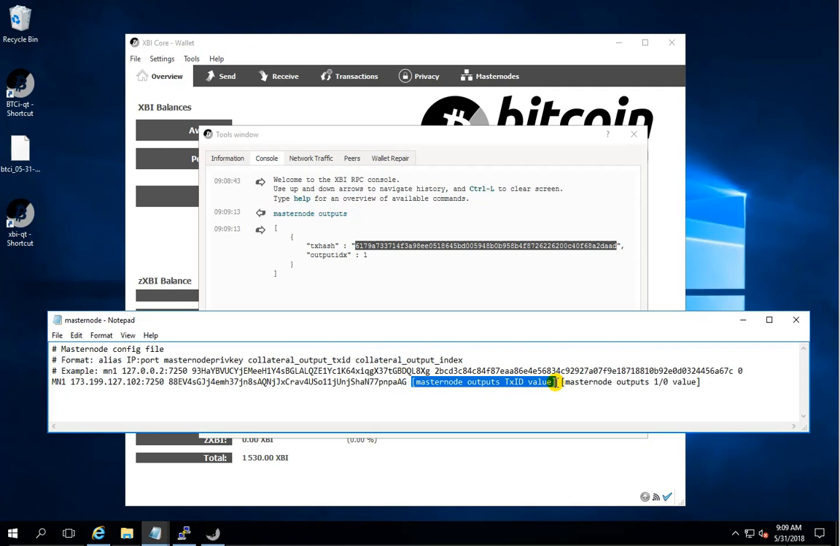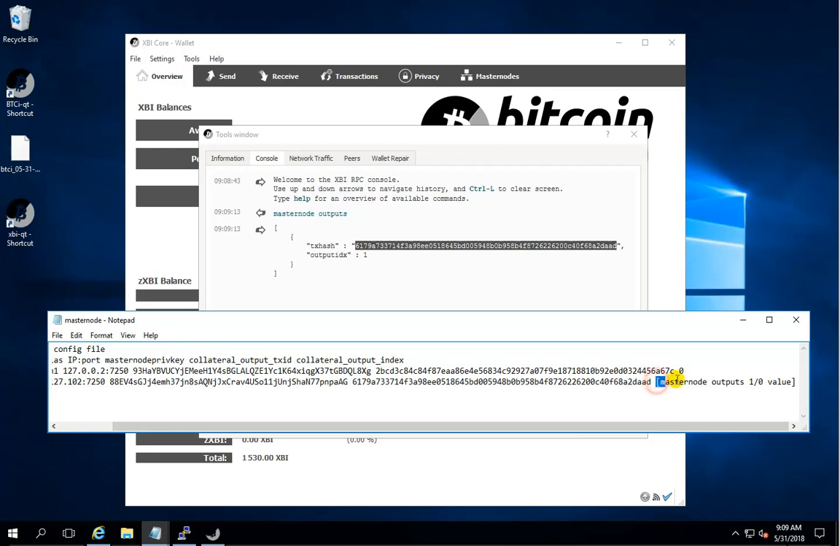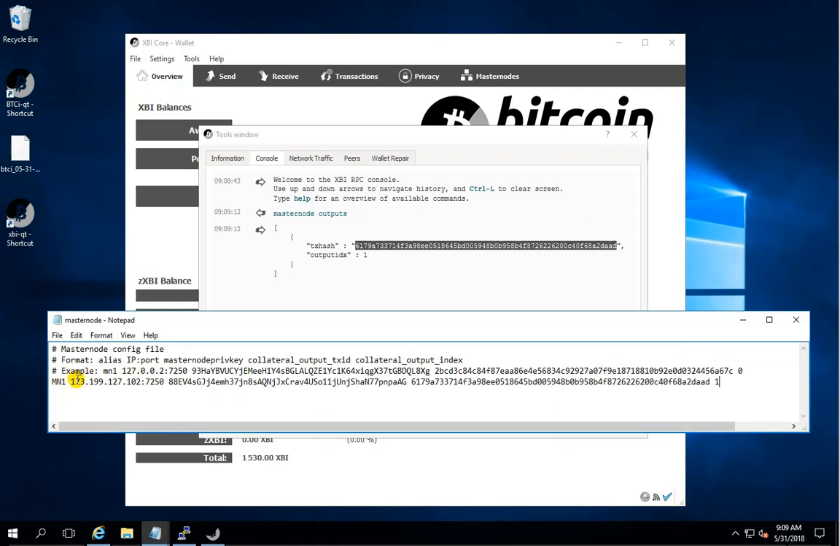You can paste that here. So the masternode outputs transaction ID, which is the same as the transaction hash. They're just different terms for the same thing. Paste that there. And then this very last piece out here is the masternode outputs index value. It's that second value that's entered here. It's going to be a 0 or a 1. In this case, it's a 1. So I'm just going to type a 1. And now we've got our alias, IP address, port number, masternode genkey value, masternode outputs transaction hash, and masternode outputs output index. And that looks good.